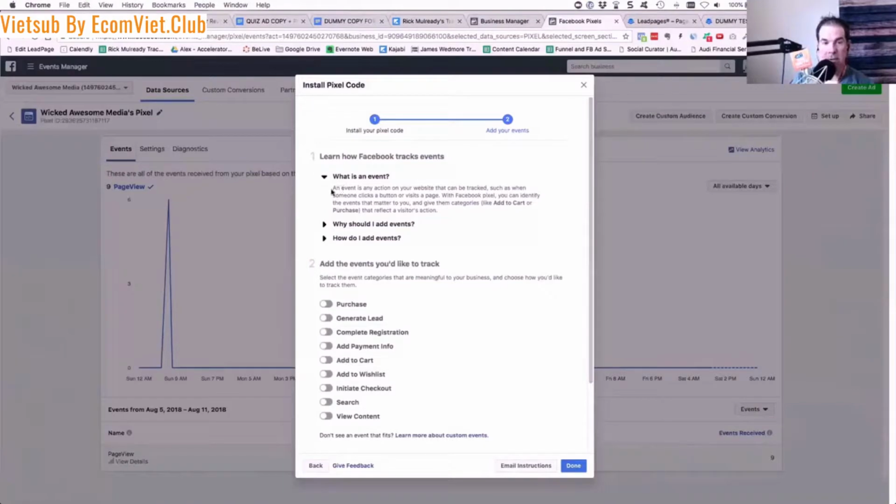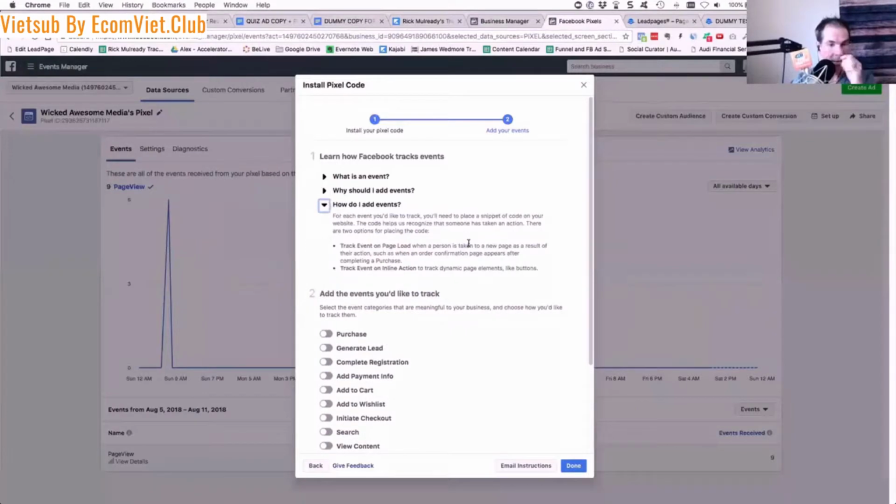And so if you need a refresher here, that gives you what is an event, why should I add events? It says, by adding events, you enable Facebook to show ads to people likely to take a specific action, which we call a conversion, or build audiences of people who triggered a specific event. You can also add parameters like value of the purchase. And that says, how do I add the events? Well, where it says track event on page load, when a person is taken to a new page as a result of their action, such as when an order confirmation page appears after completing a purchase, or tracking event on an inline action like pressing a button.